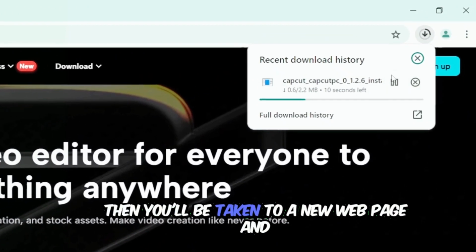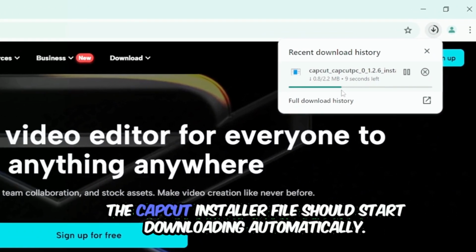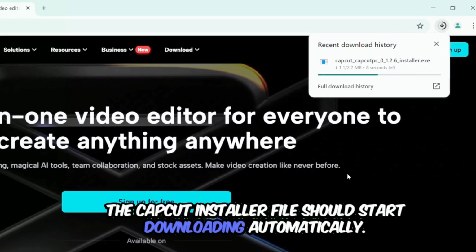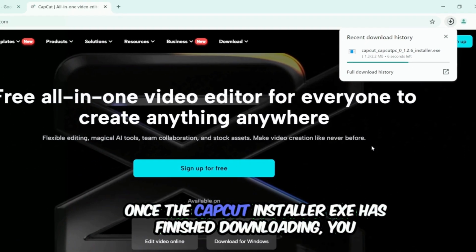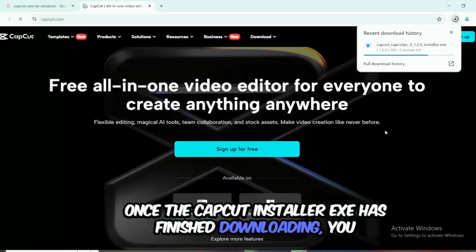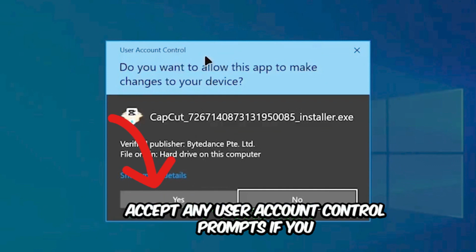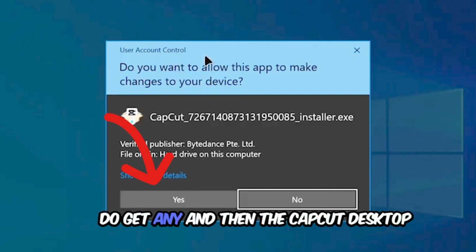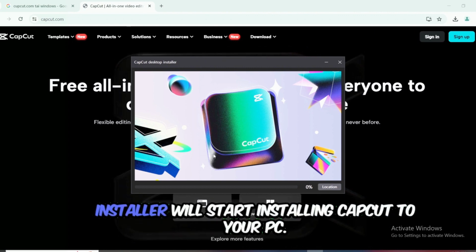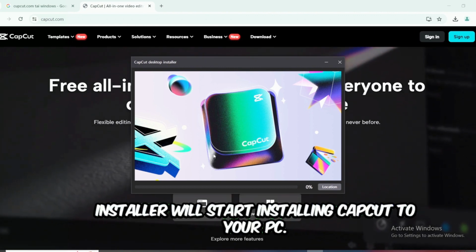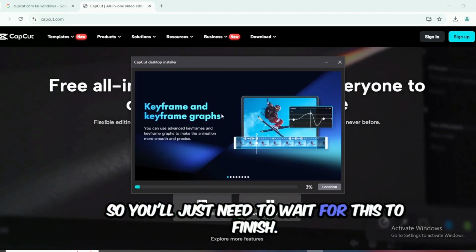But once you're on this web page, you can go over to this button where it says Download for Windows. And then you'll be taken to a new web page, and the CapCut installer file should start downloading automatically. Once the CapCut installer exe has finished downloading, you can just go ahead and click on Open File, accept any user account control prompts if you do get any, and then the CapCut desktop installer will start installing CapCut to your PC, so you'll just need to wait for this to finish.